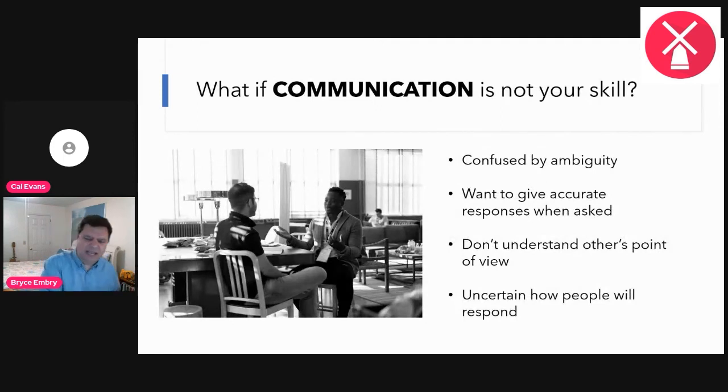And on their side, there's the question of what if communication is not your skill? You know, from their perspective, ambiguity is confusing. People don't always exactly say what they mean. They kind of hint at what they mean, and that's not helpful. If you say, hey, we should work on this. Okay, does that mean we need to work on it today? Does that mean I need to work on this? What does work on this mean? Does it mean we think about it or plan for it? This ambiguity can be really confusing.